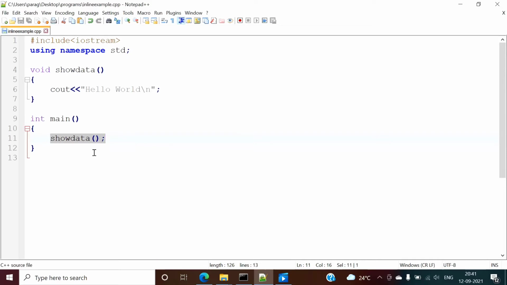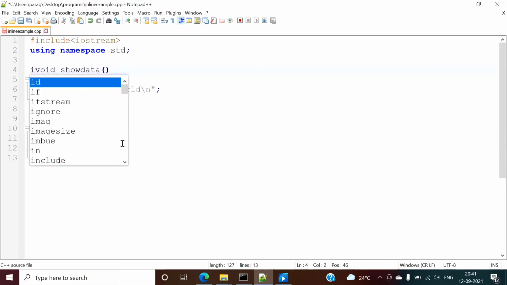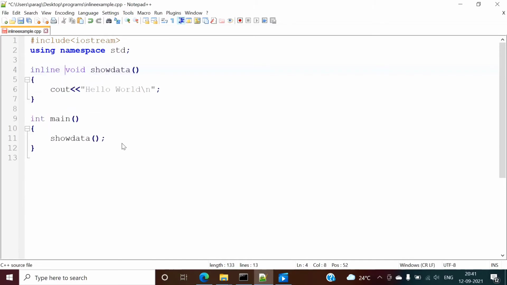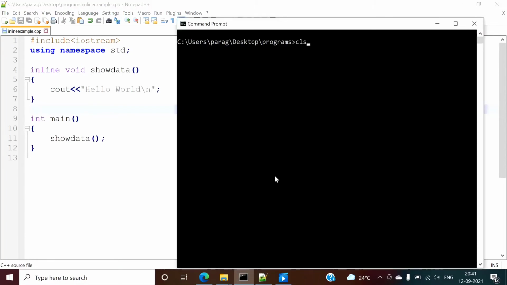Now see what this inline function is doing. So we have to use this keyword inline. So here we have made this function an inline function by mentioning this keyword inline. Now see, we'll run this. We'll compile this. No error, and we are getting that output.